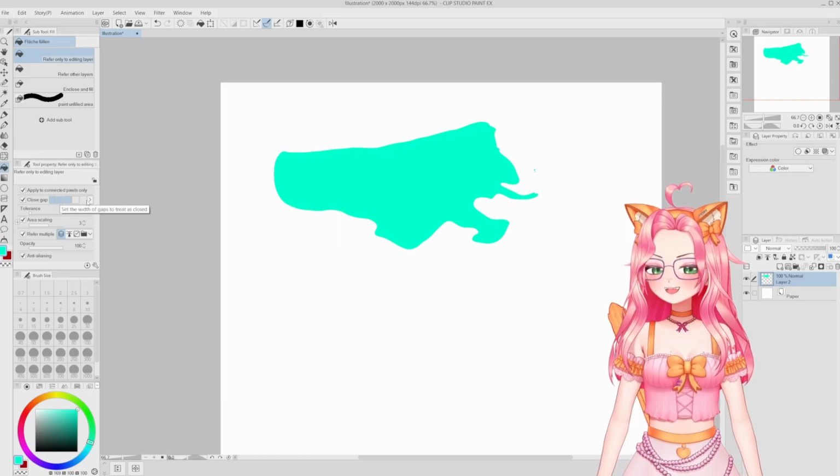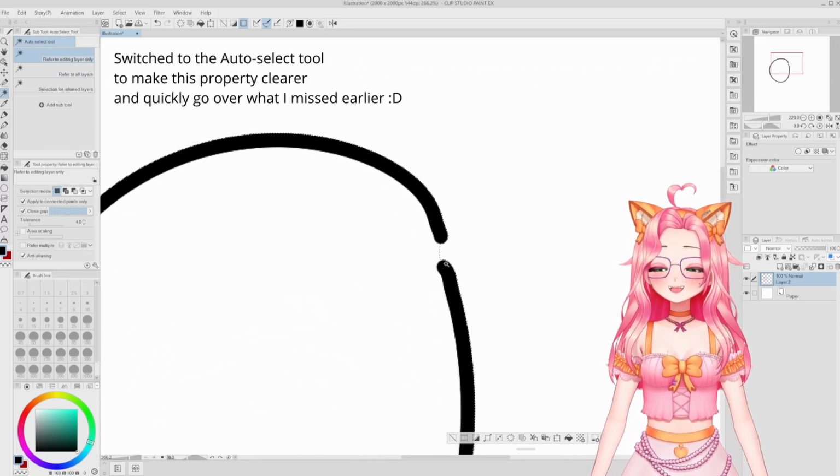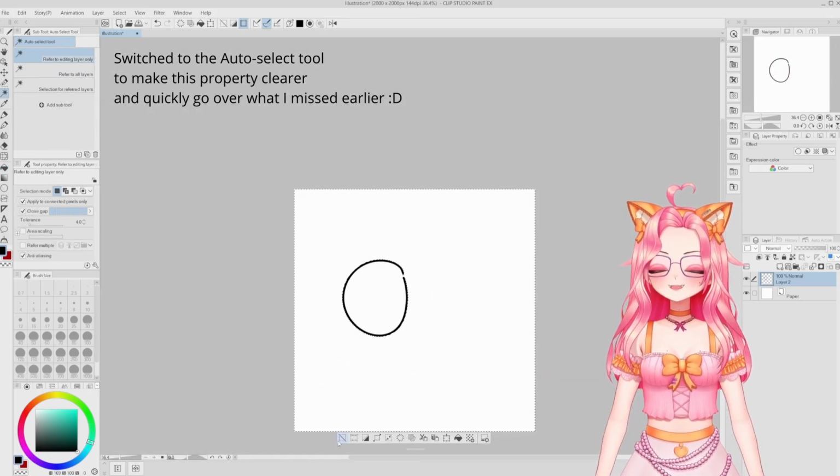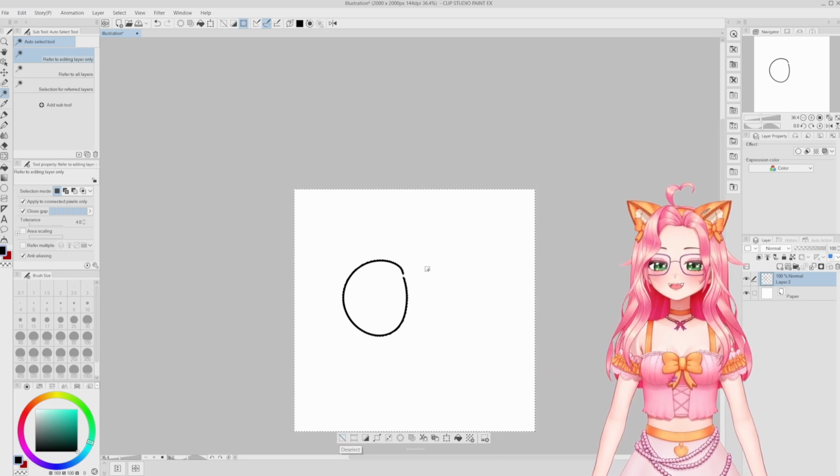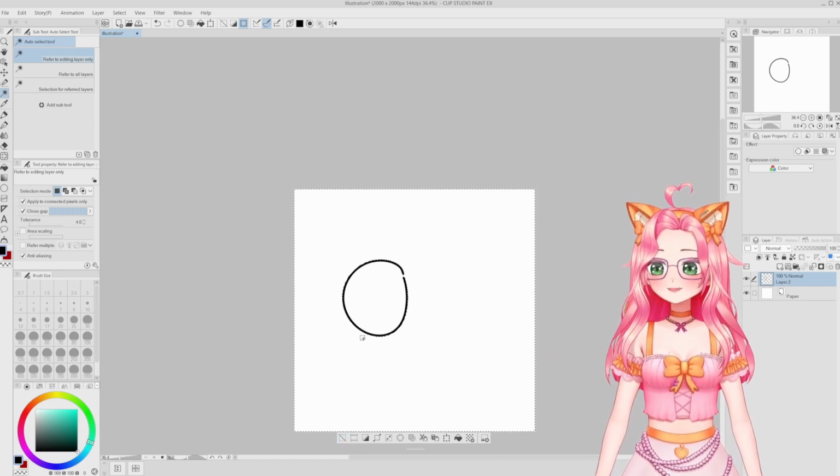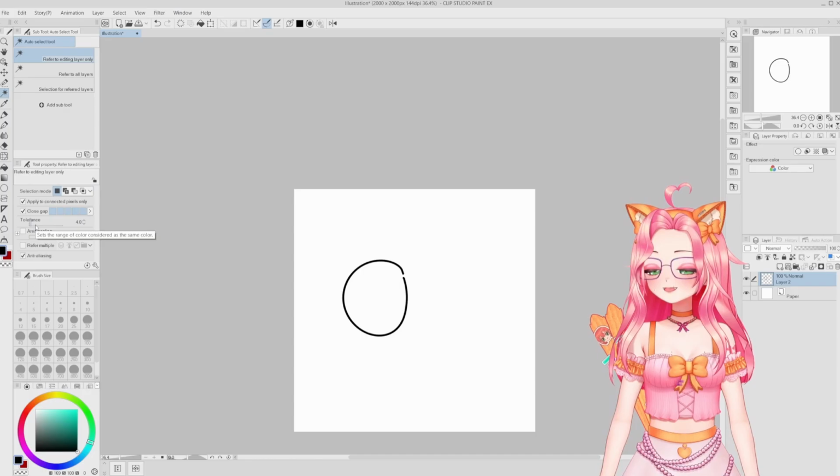We have close the gap. As you can see, now it treats it as if it's closed. I sometimes use it when I want to color in sketches, but I am too lazy to actually finish and close the gaps. Here we have the tolerance, which sets the range of color considered as the same color.